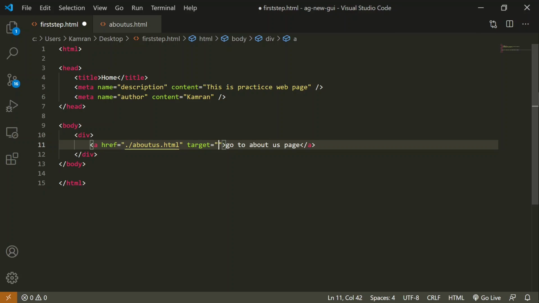If you want to open this in some other tab, you can use this attribute target, and inside that you have to pass _blank. This will define that the new page which you are going to open is going to open in a new tab. Let's try this. Refresh your browser. So once you click on this, a new tab will open, and in that your about us page will open.